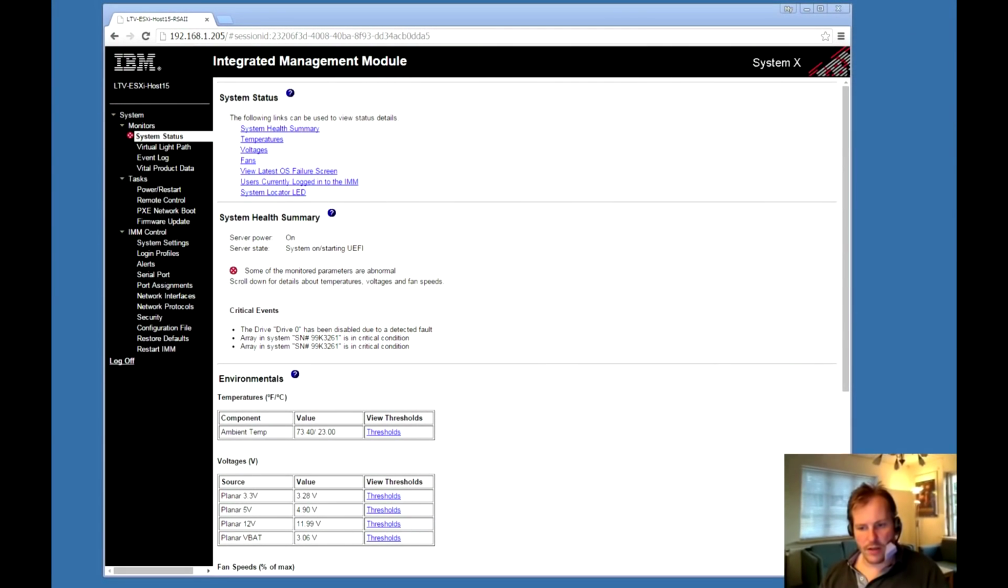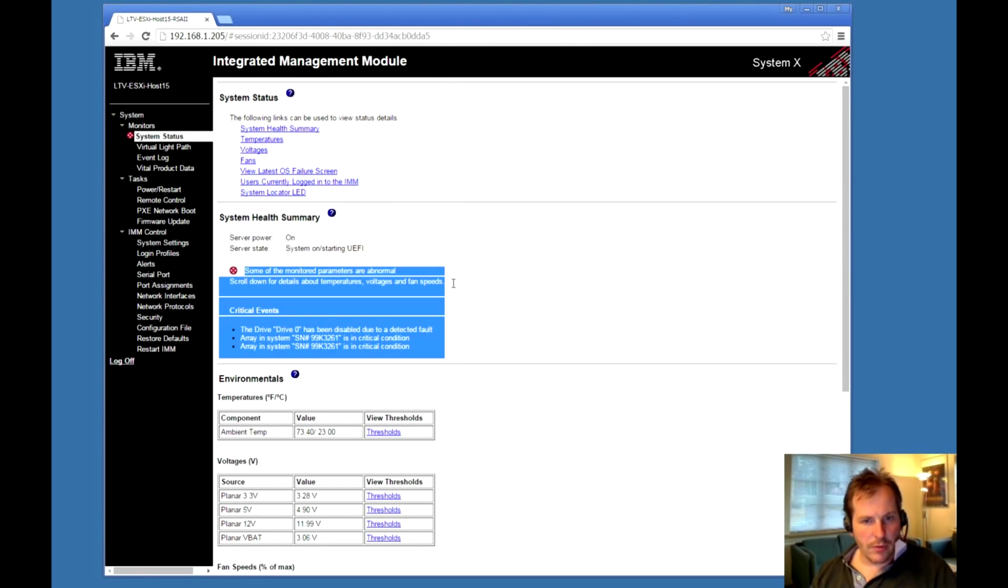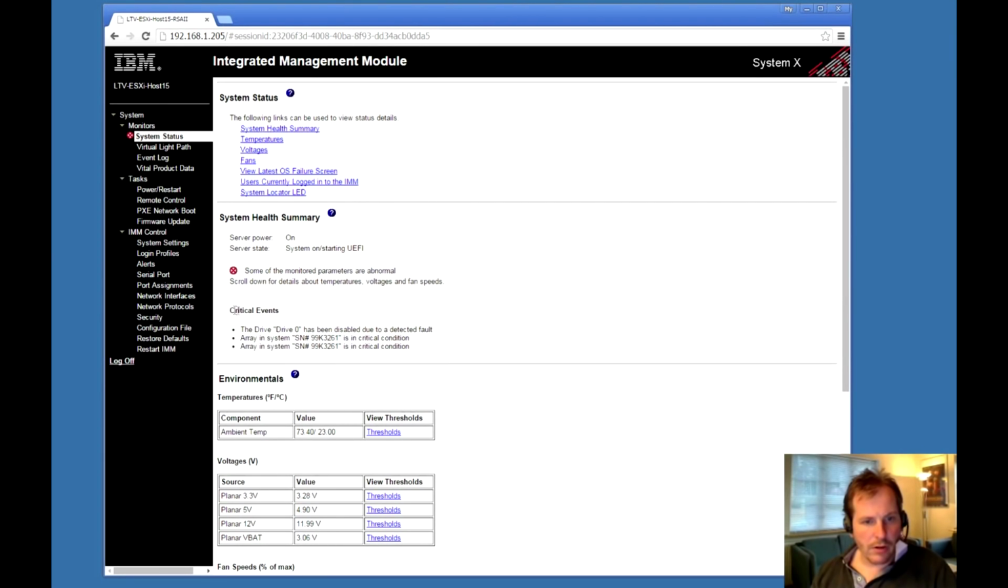At the computer here, I've logged into the IMM adapter of the server, and already here on the welcoming page, it's very clear that something is wrong. Some of the parameters are abnormal, and right down here, critical events, it tells me that drive zero has been disabled due to detected failure, and it's complaining that the array is in critical condition. And yes, it's in critical condition.